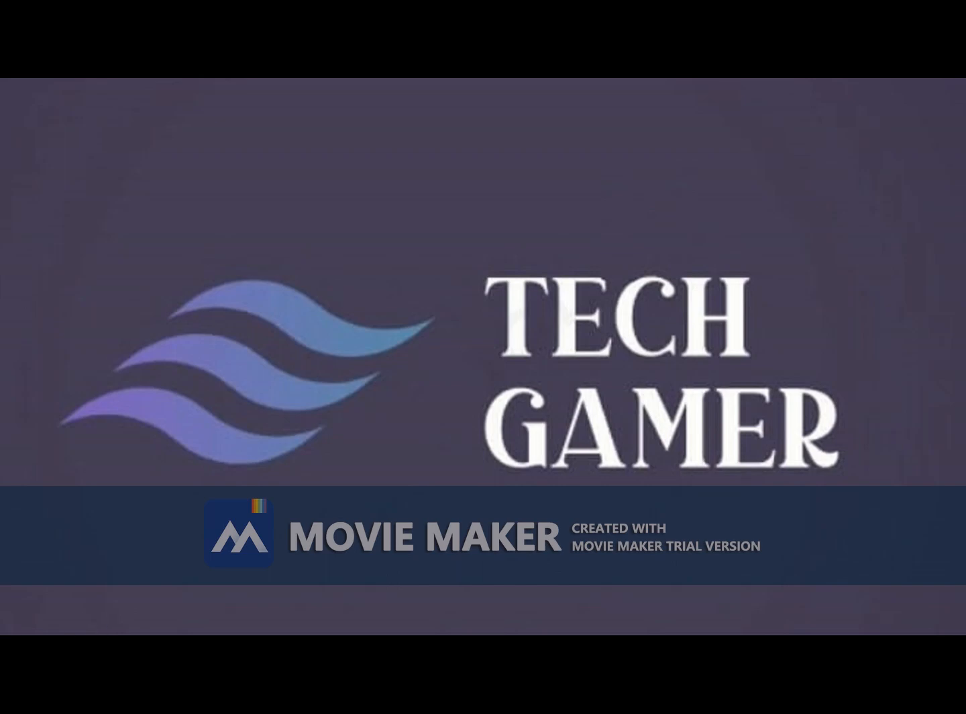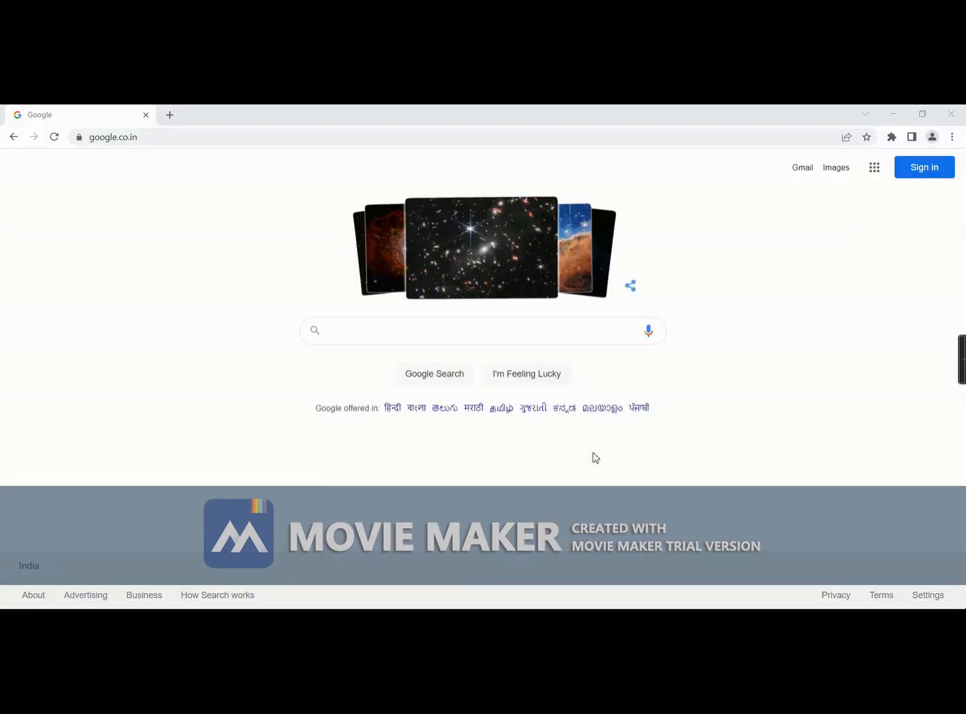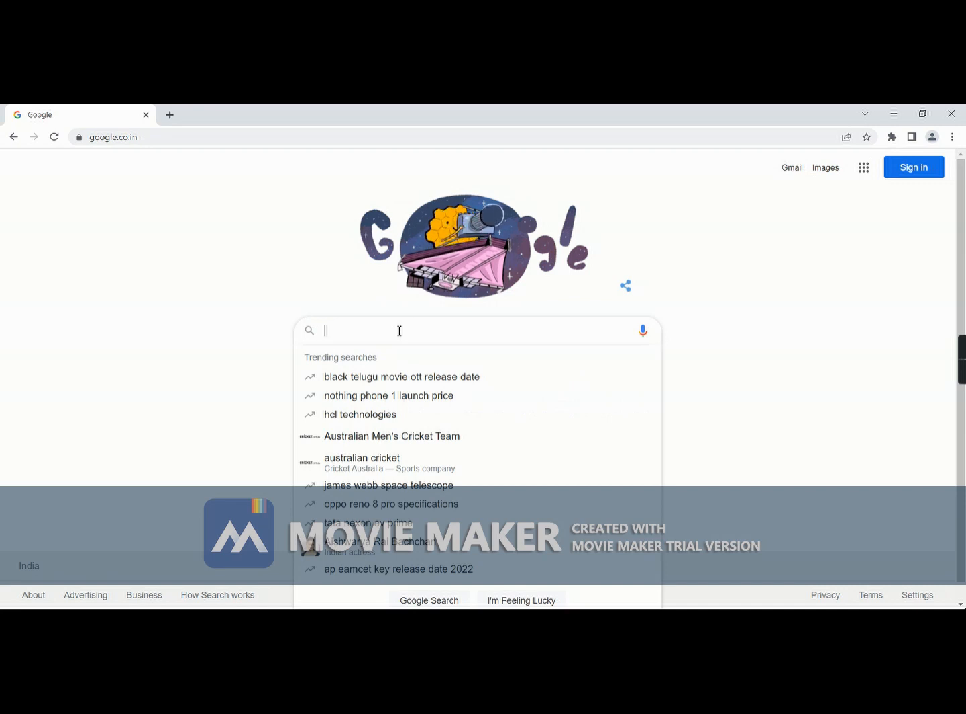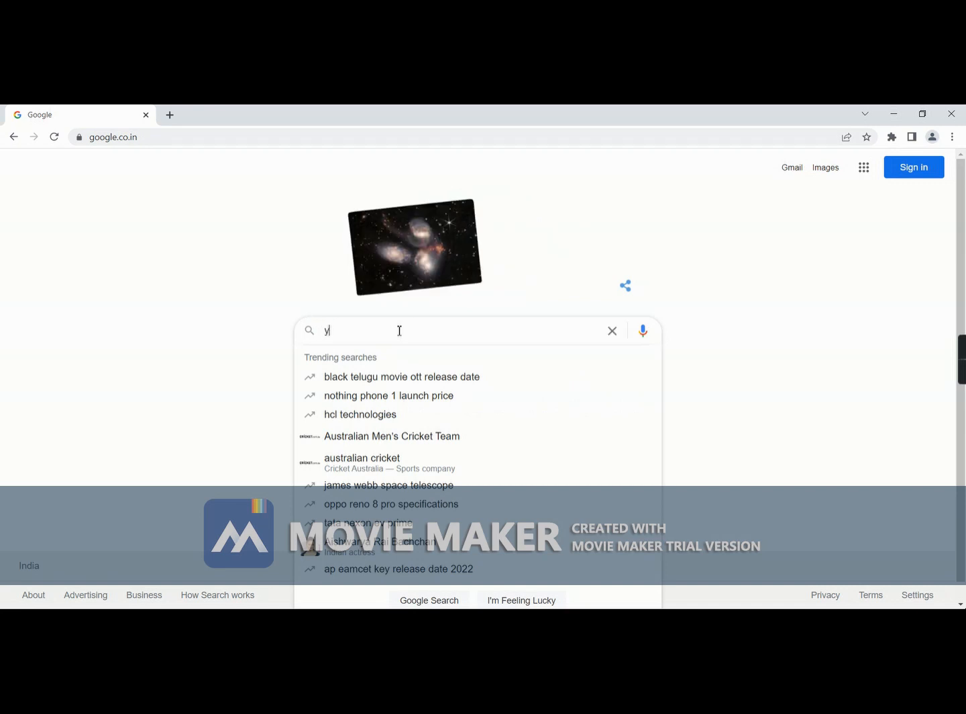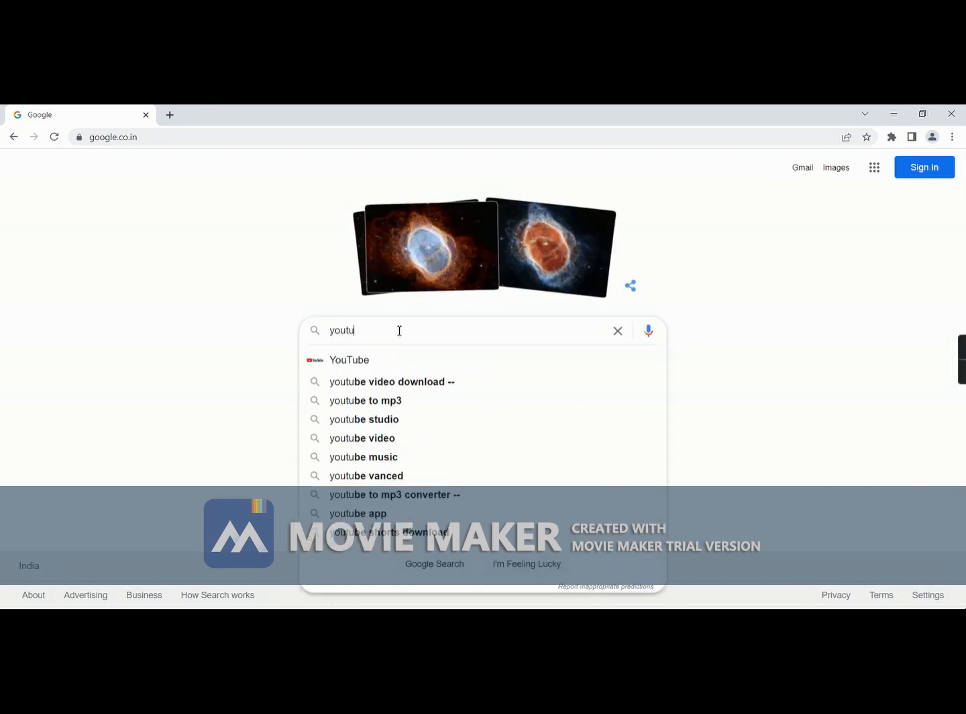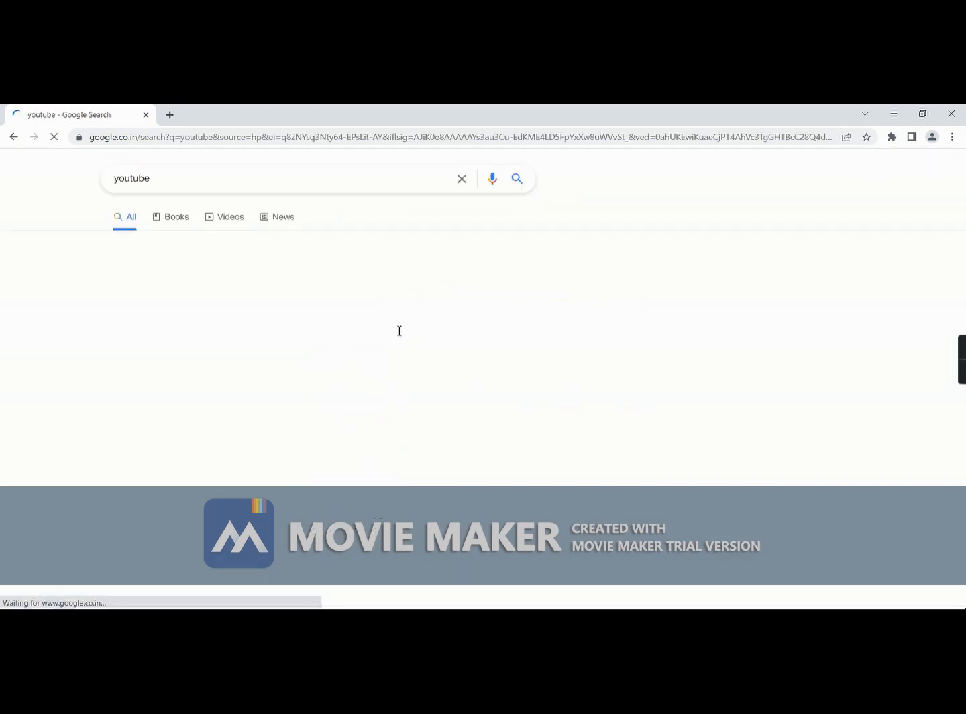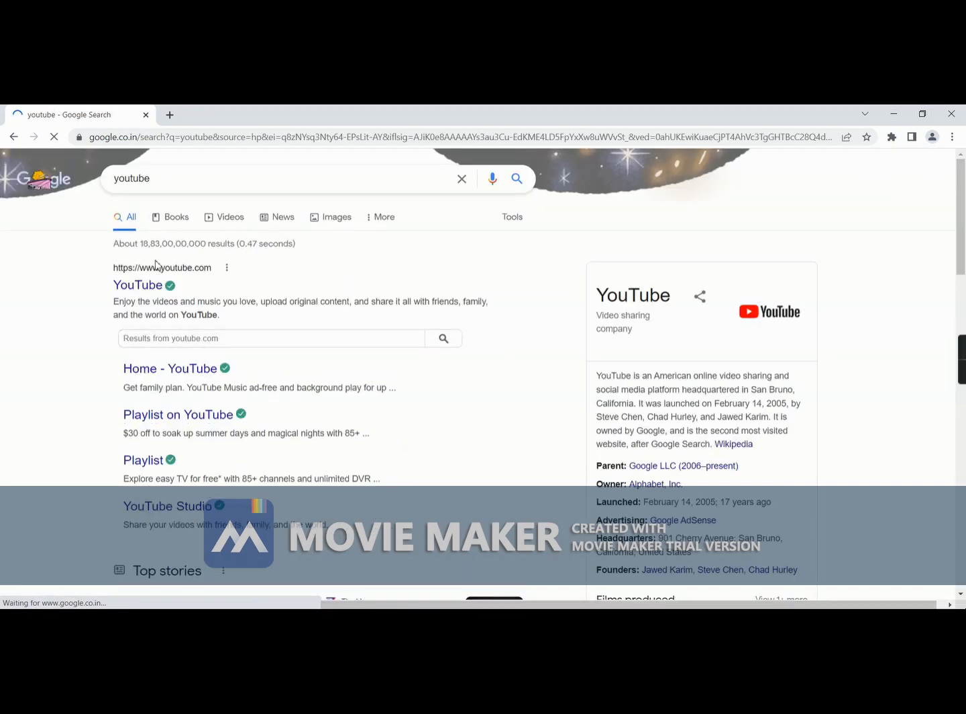So first of all you have to open Google, then you have to search YouTube and click the enter button. Then it would load and you would get this option, YouTube, home YouTube. You have to click on YouTube.